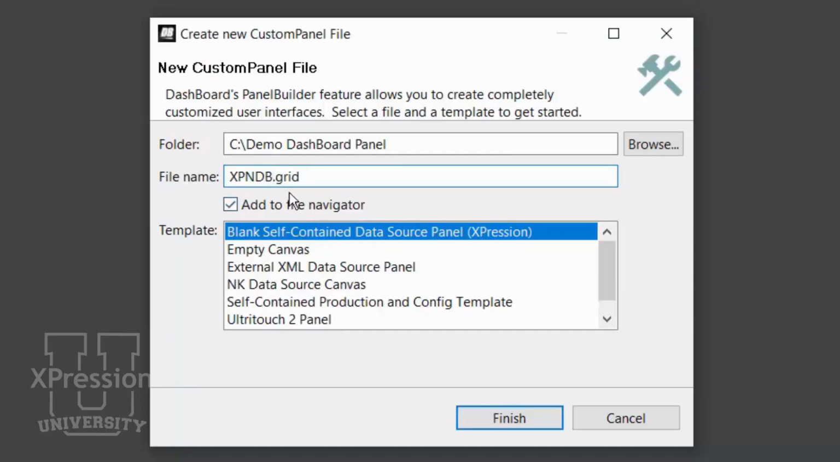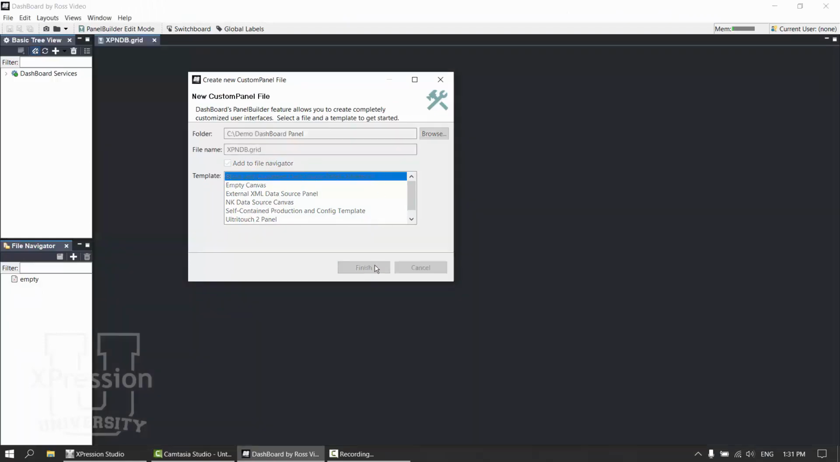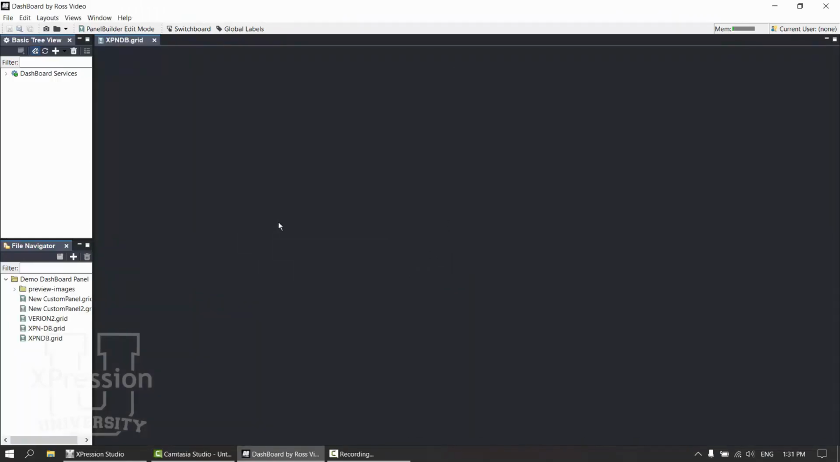I'm going to choose to add this to the file navigator, which is this component at the bottom. And lastly, I'm going to choose a blank self-contained data source panel for XPression. So once I hit finish, you can see that that's created that XPression dashboard panel for me. There's a couple more things we need to do before this panel is ready for us to control XPression.